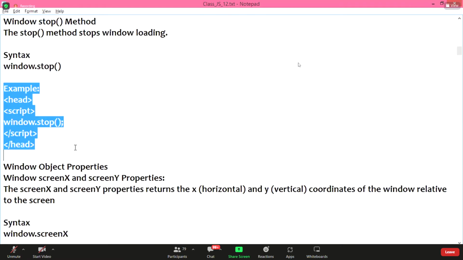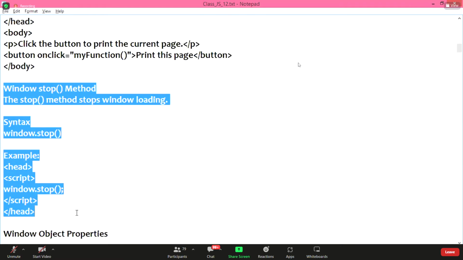Am I clear or not? You can tell me about the stop method, everyone, quickly. Am I clear? Come on, respond. Don't sleep in the session.